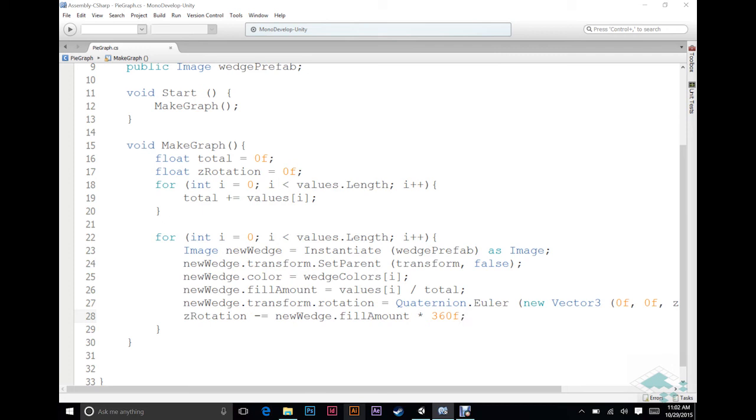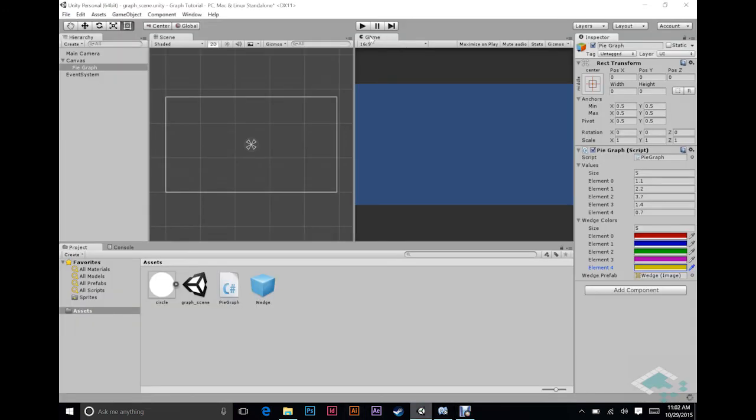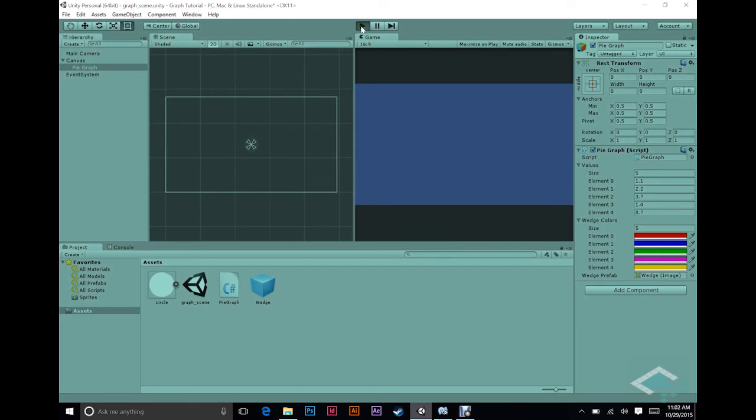And so with all of that, that will actually give us everything we need to create this graph. So if we go back into Unity and we hit play, we should get our full graph. We see this first one goes 1.1, and then this one's 2.2, so it's about double the size. 3.7, it's even bigger. And then we go back down 1.4 and 0.7.